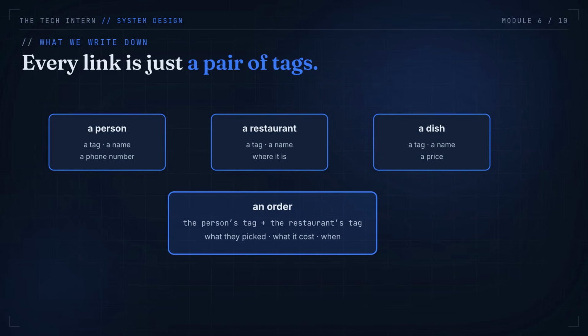And notice how it does that. It doesn't copy the user's name and address into itself. It just stores the user's ID and the restaurant's ID. That's the pattern the whole model is built on. Every connection between two things is just a pair of IDs. That's why we gave everything an ID in the first place. And a rating: a user ID, a restaurant ID, a score, a timestamp, same shape again. 5 things: users, restaurants, dishes, orders, ratings.